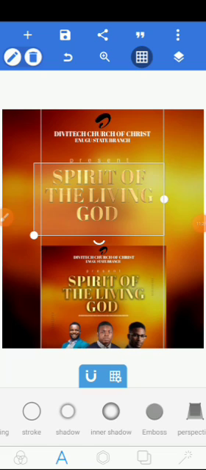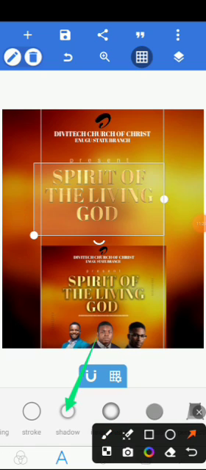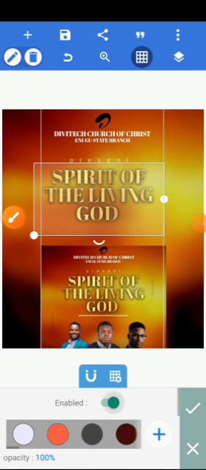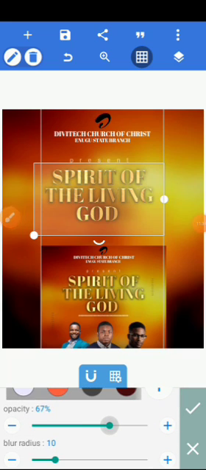Just click on shadow. I hope you can see shadow here. Click on shadow. Let's apply a shadow to it. Then we can reduce the opacity of the shadow to something like this.